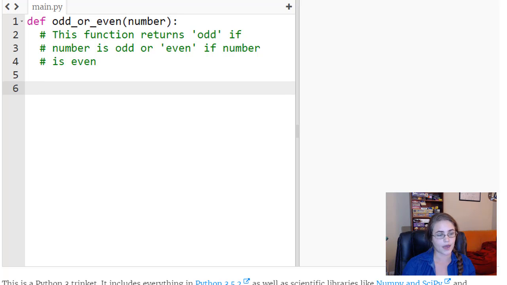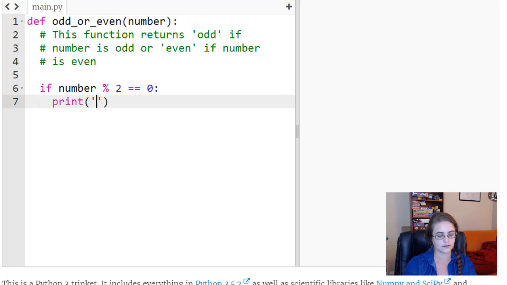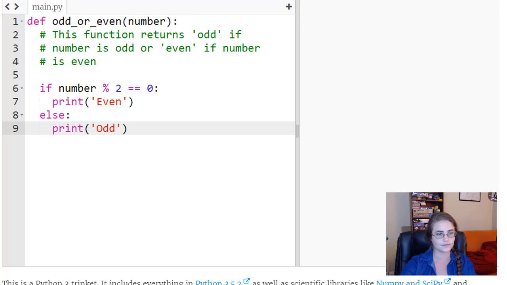So we're going to go back to our modulus test to see if that number mod 2 is 0. Then it's even because it's divisible by 2 without any remainder. Otherwise, it's odd because it has a remainder when divided by 2. So if number % 2 equals 0, let's have it print even, and otherwise else print odd.